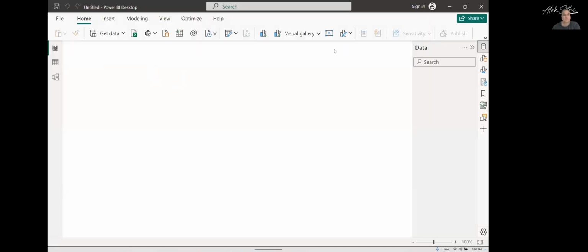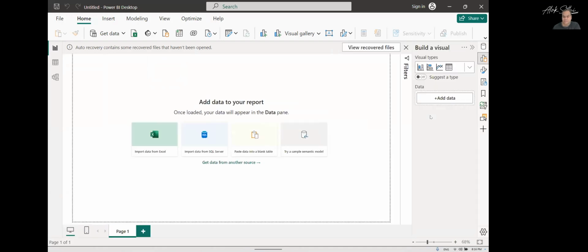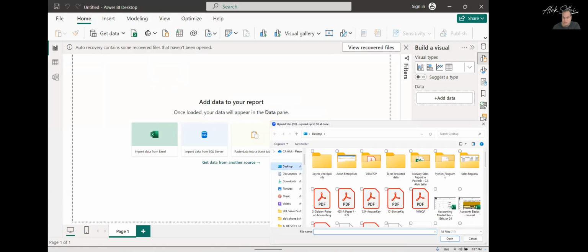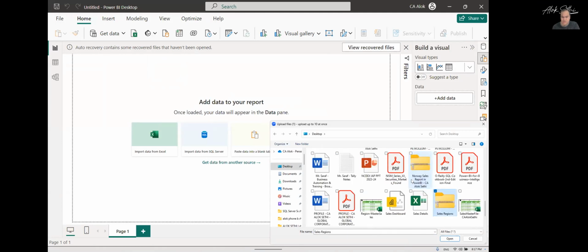I hope my screen is visible and you can see the Power BI Desktop opening in the background. Can someone confirm? Yes. Great. So I'm sharing the file again, which we are going to use for this session.